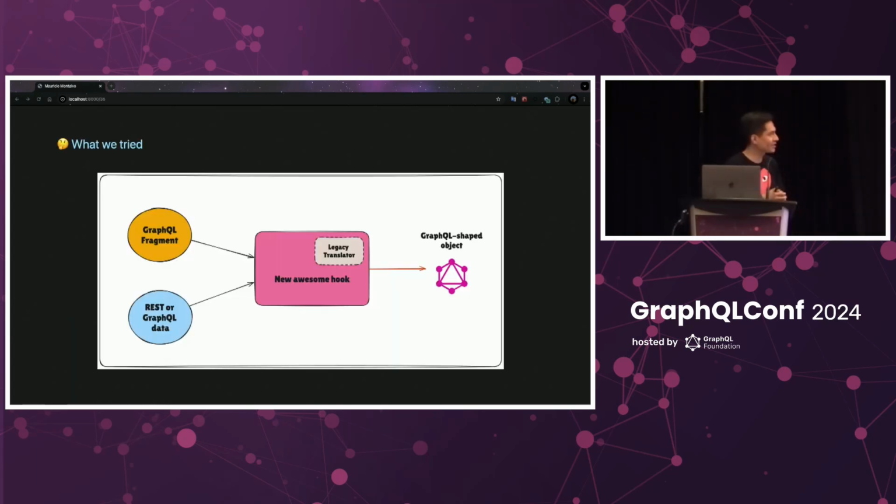So this translation function is going to live inside a new hook that we are going to consume in the components. This hook is going to receive the GraphQL fragment, the REST or GraphQL information, and it's going to be in charge of making sure that the output is going to have the GraphQL shape. So now components are a step forward to the upcoming GraphQL migration, but it's still rendering, displaying information that comes from REST. So perfect. Everybody loves the API, and we are ready to use it across the code base.